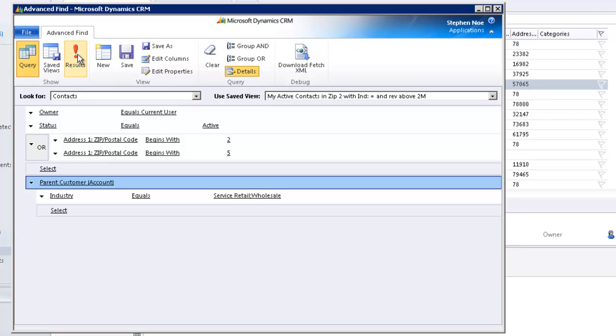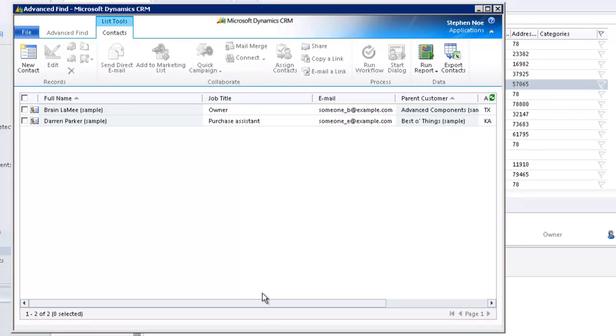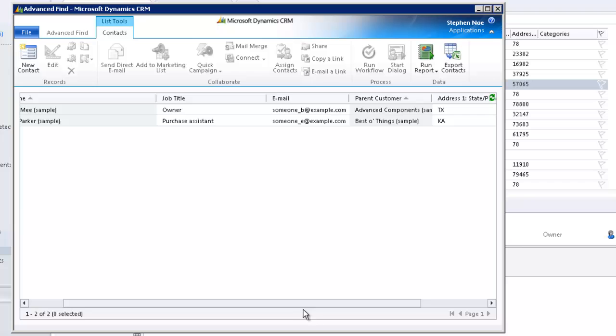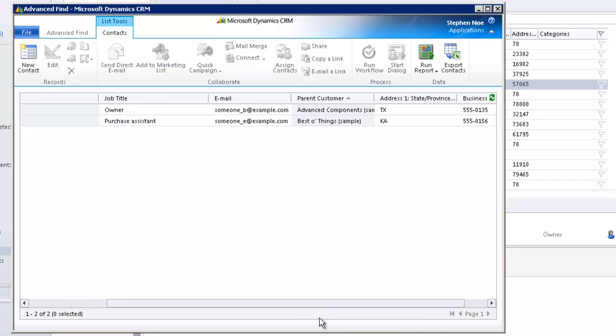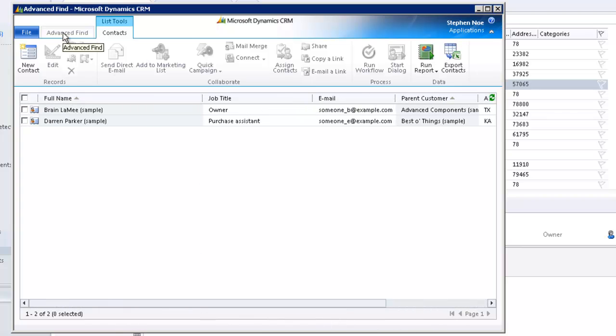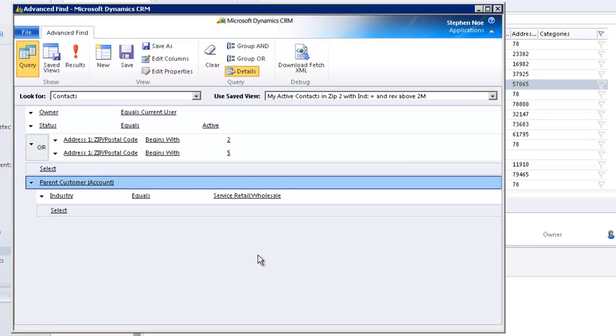I can view my results if I like, again, to test, and you'll see that now these columns are included that were not there before. I can go back to my query, and finally what I'm going to do is a Save As.